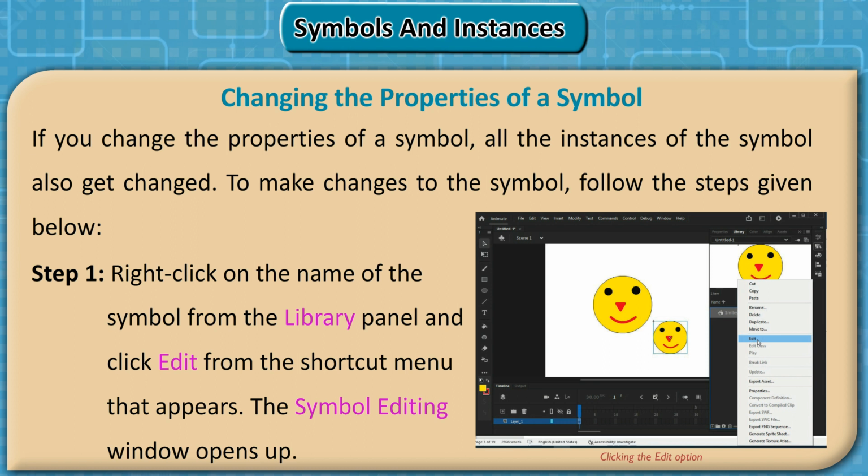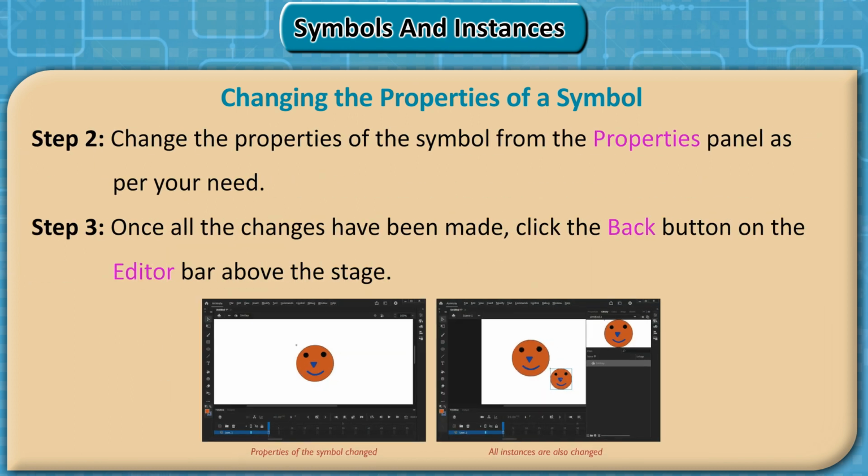Clicking the Edit option. Step 2. Change the properties of the symbol from the Properties panel as per your need. Step 3. Once all the changes have been made, click the Back button on the editor bar above the stage. Properties of the symbol changed. All instances are also changed.